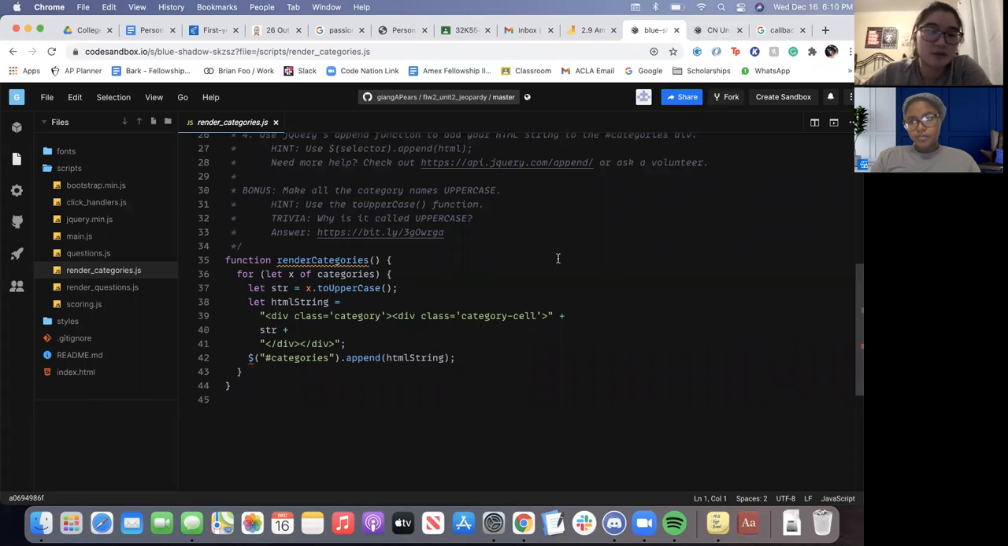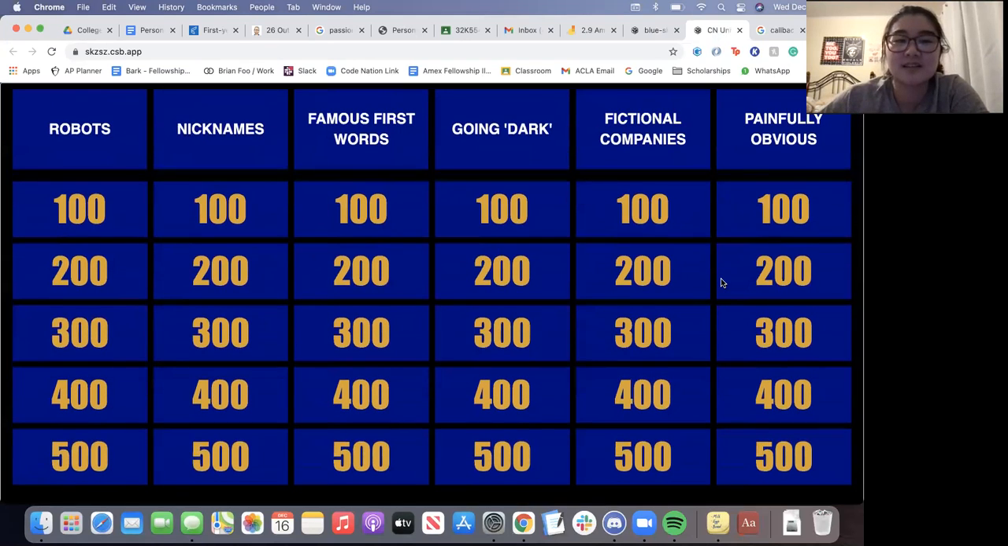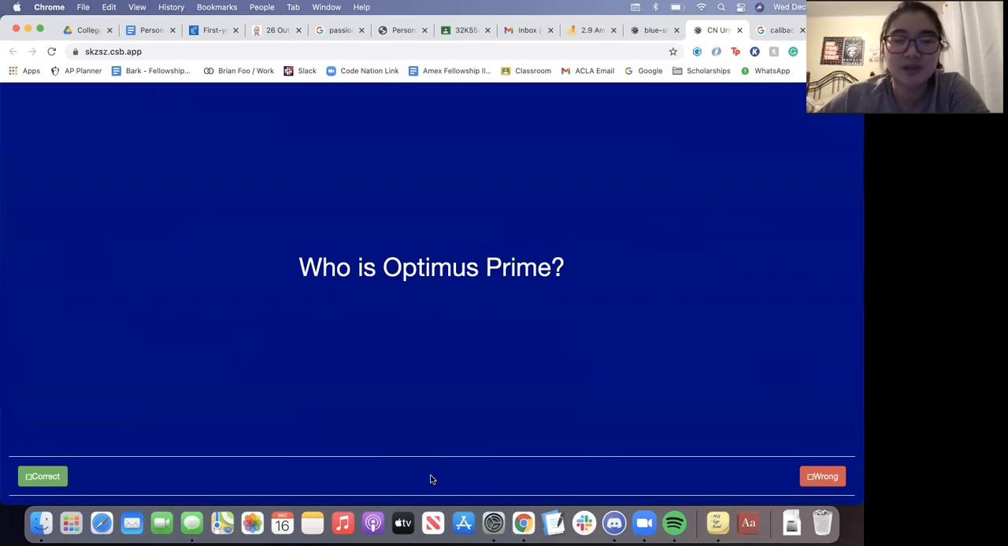So this is the code for Jeopardy, and here is the actual Jeopardy game. How it works is that each of these is a button, and every time you click on one of the buttons, you receive a question, and then you're supposed to answer that question. When you want to check the answer, you click Show Answer, and based on whether or not you got it correct or wrong, you click one of the side buttons.